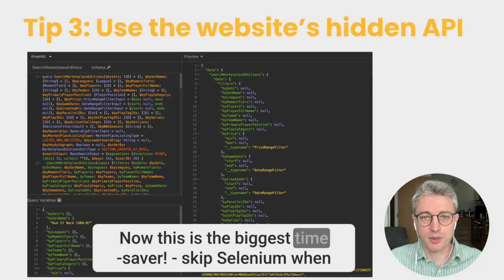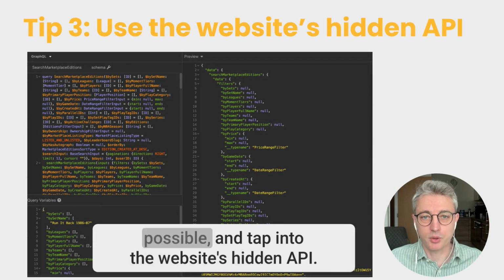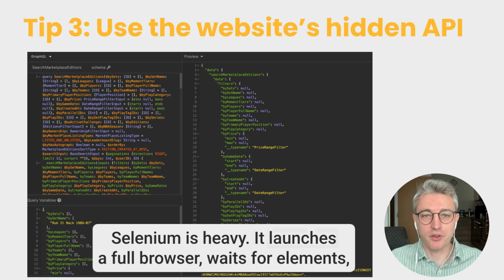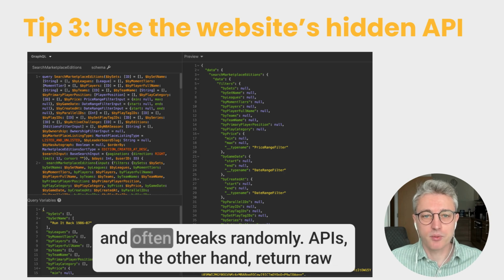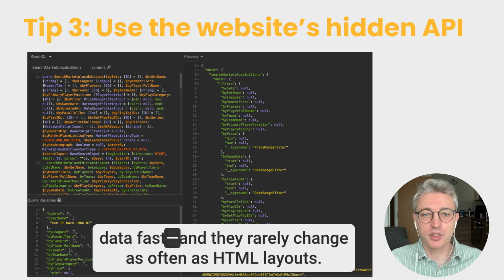Now, this is the biggest time saver. Skip Selenium when possible and tap into the website's hidden API. Selenium is heavy. It launches a full browser, waits for elements, and often breaks randomly. APIs, on the other hand, return raw data fast, and they rarely change as often as HTML layouts.